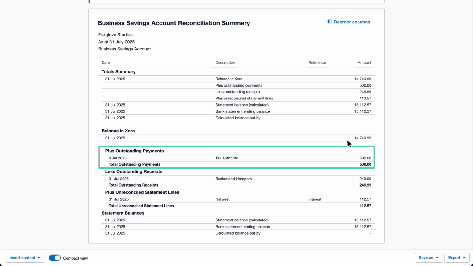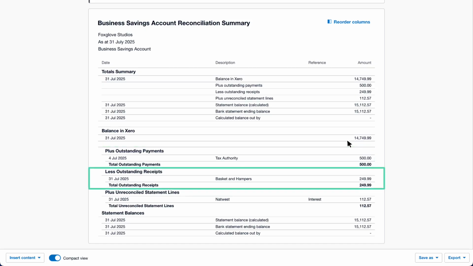This is fine to show in the reconciliation, but it might be worth confirming the cheque was received and hasn't been lost. Outstanding receipts are deposits made into the bank which haven't cleared the account at the report date. For example, we deposited a customer payment on the 31st of July to settle their invoice. We can see the transaction listed in the Outstanding Receipts section of the report. The deposit didn't clear the bank until the 7th of August, so it shows as outstanding, which is correct.